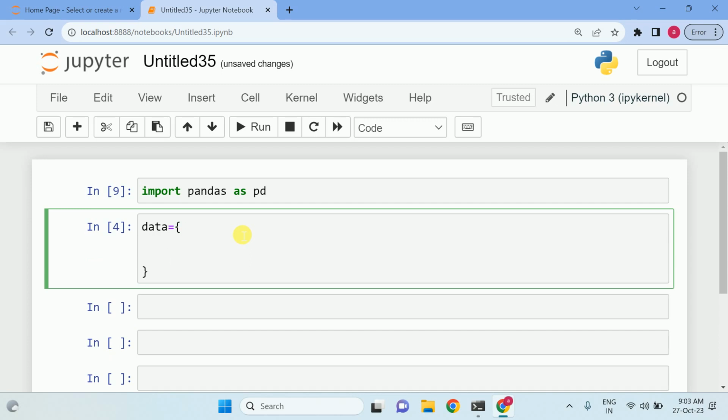I consider one first key as number of hours read. So I'm going to take 5 students values like 2. First student has spent 2 hours. Second student has spent 3 hours, like 1 hour, 4, 5.